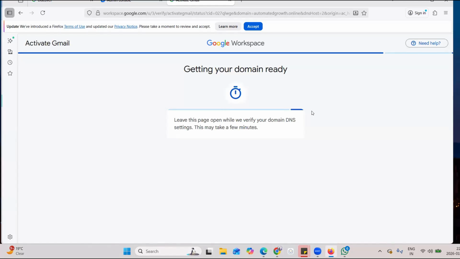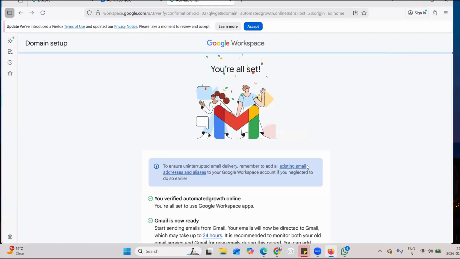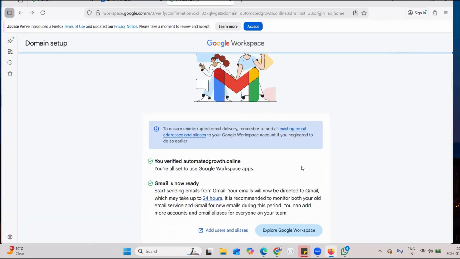I'm guessing there is a change in the setup, because previously, a couple of years back, Google was providing, I guess, five MX records to put into your registrar, but this time it only provided me one MX record. Now it asks you to add users and aliases. You can do that, but I'm not going to get into it. We're definitely going to create a different tutorial about aliases and everything, which you can do by going into your admin console. So let's go ahead and explore Google Workspace.